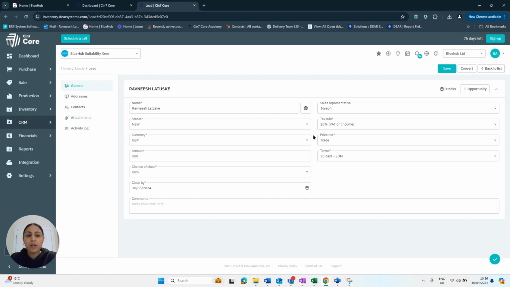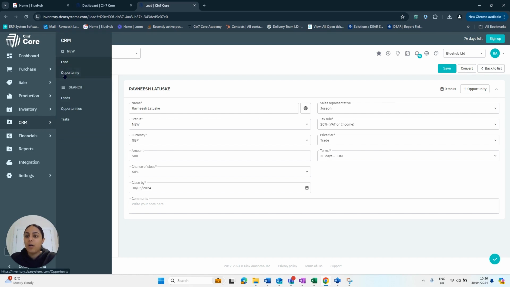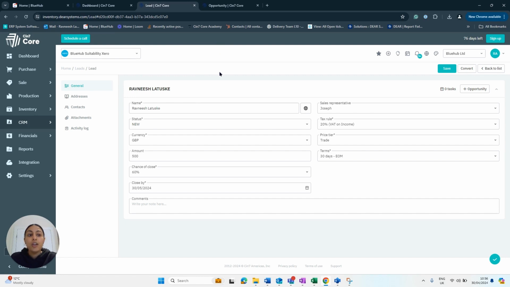You can also create an opportunity straight off your lead card, and it will populate the lead details at the top, and you would just need to add the product information at the bottom. Alternatively, I'll show you the other option now, which would be to go onto CRM and click on new opportunity there. You can also convert your lead into a customer by clicking this convert button here.